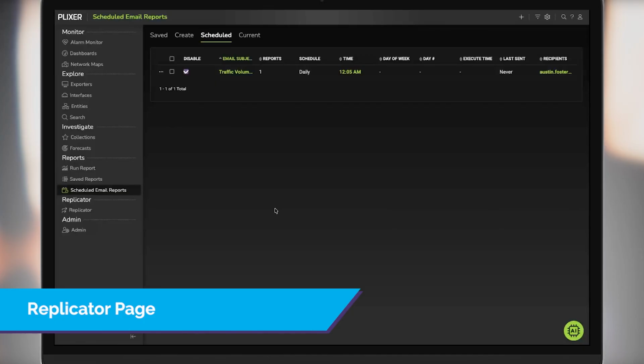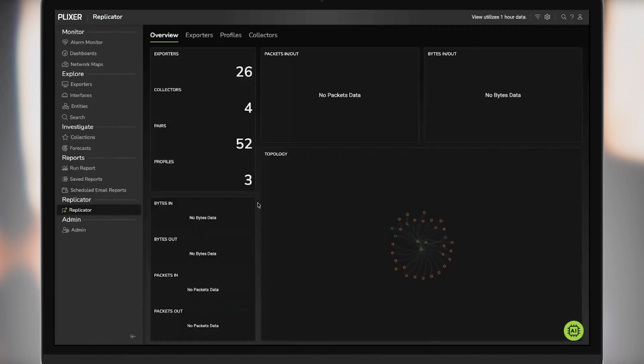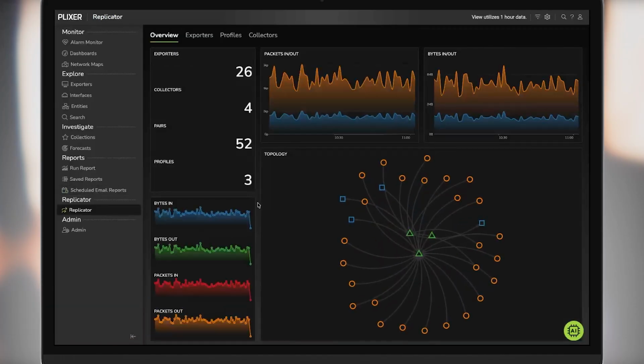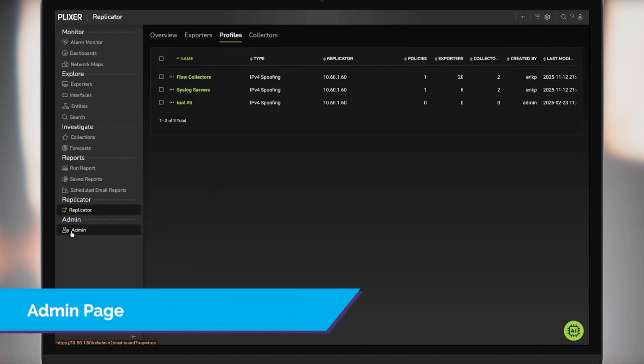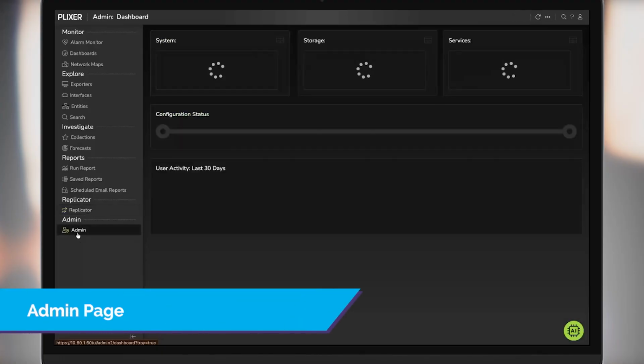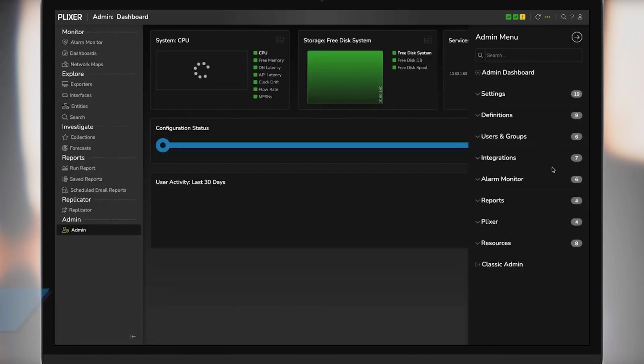Next is our Replicator section. If Replicator is deployed, you will be able to manage your data streams that are sending through Replicator to your various destinations. And finally, under our Admin tab on the bottom left, you will find all of the different settings to configure Scrutinizer to your needs and your liking.